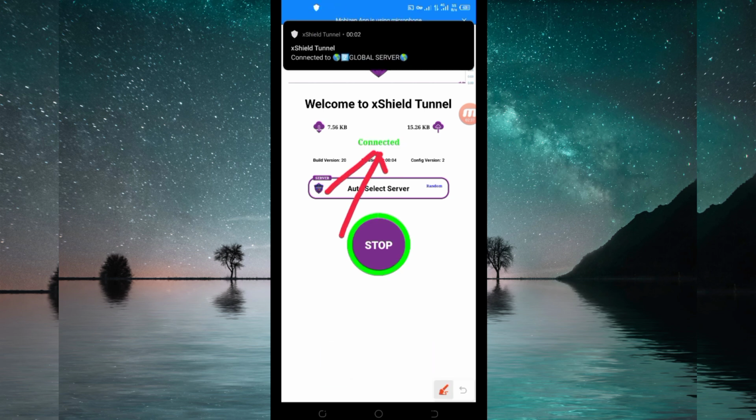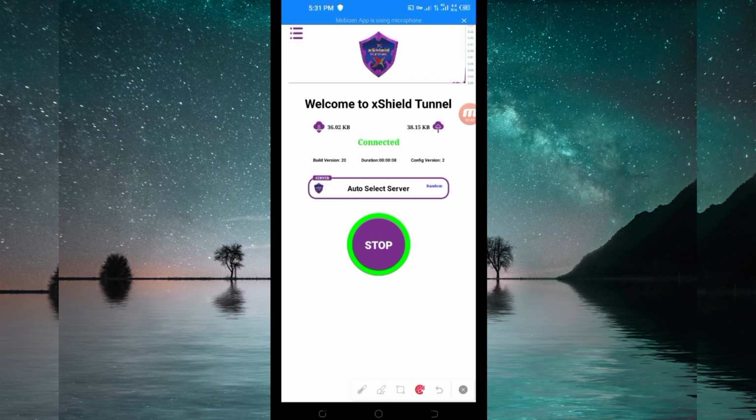As you can see, it has connected successfully. That's how to set up xShield Tunnel VPN in order to get a secure connection when you are browsing online using UDP.